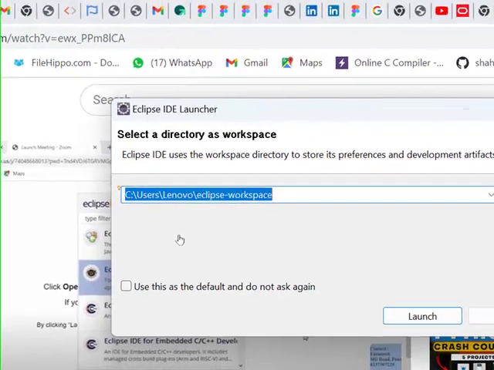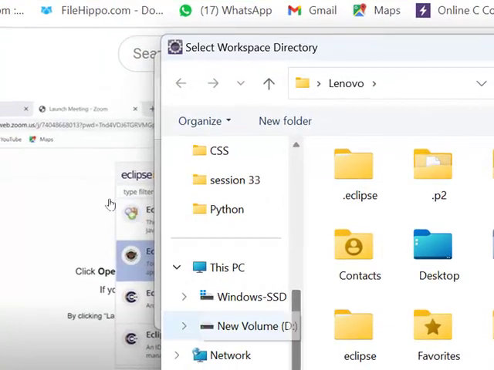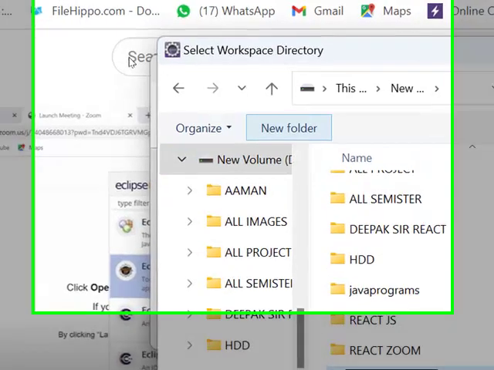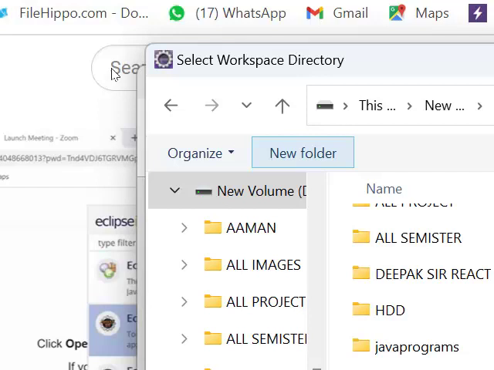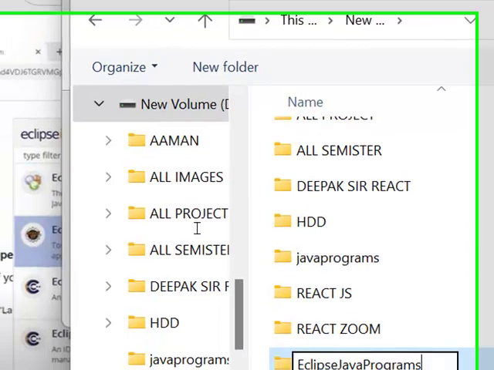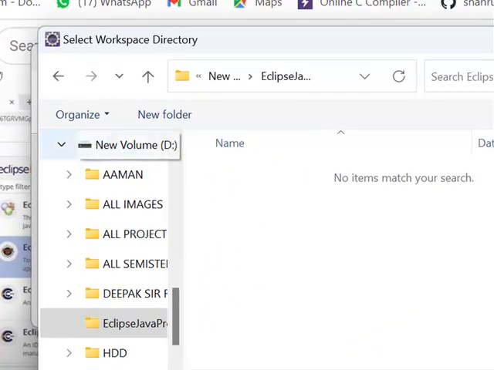Okay, so in the D drive, I'm making a new folder. You can call it Eclipse Java programs. So all your Java programs go here. And never give a space while making a folder, guys. Give an underscore, give a hyphen, but never give a space. Now let's select this folder, and this is your workspace. So your workspace is in the D drive, Eclipse Java programs, and then you can launch.